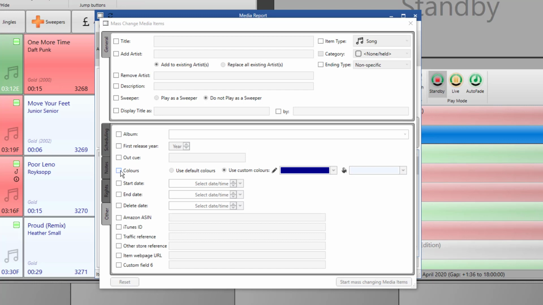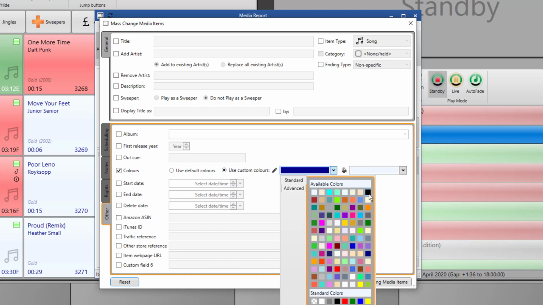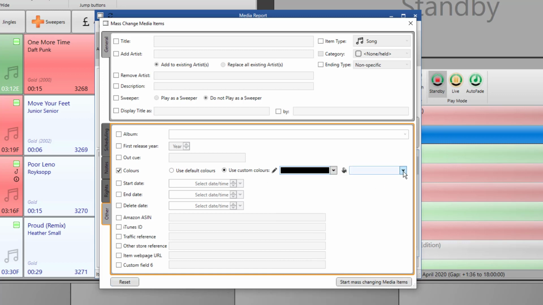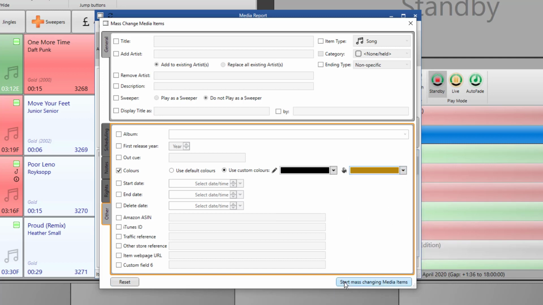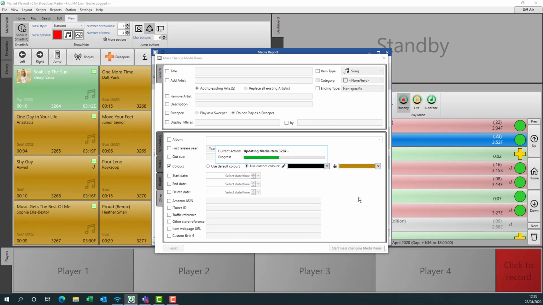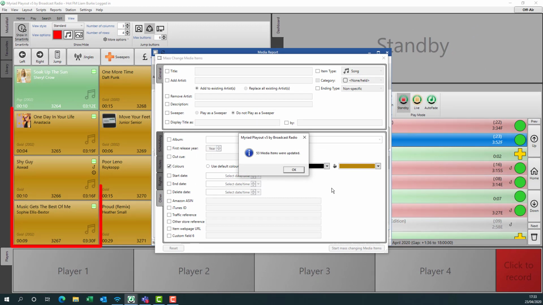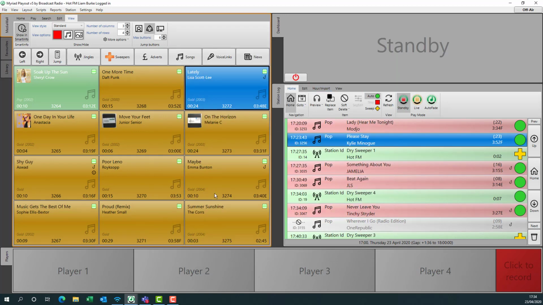I want to click the colors option, and I don't want to use the default colors. I want to use some custom colors, and I want to set the font color to be black and the background color to be gold. If I'm happy with my selection, click on Start Mass Change. It'll ask you to confirm. You can see in the background there, some of my items have changed. There they are.